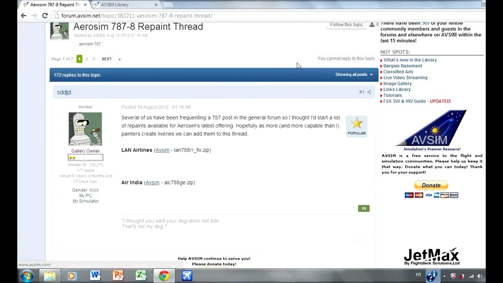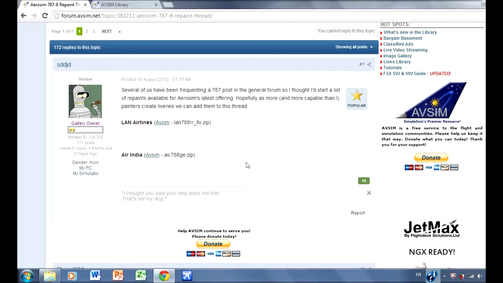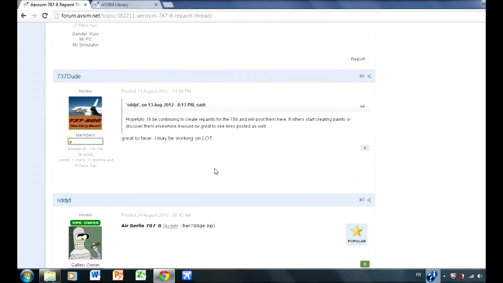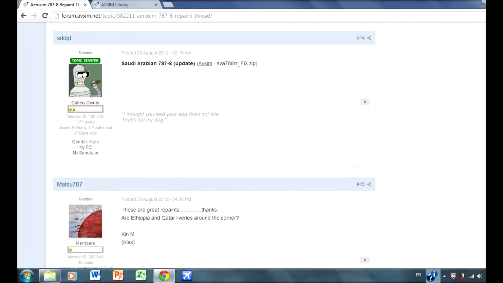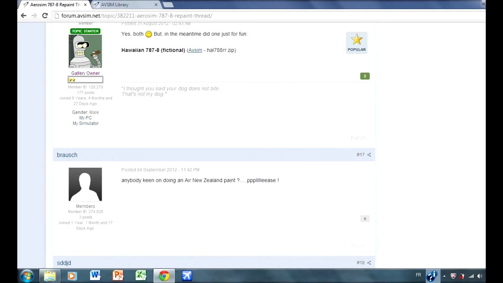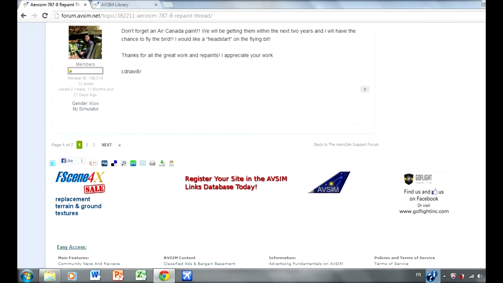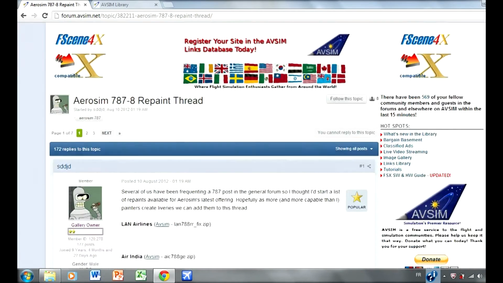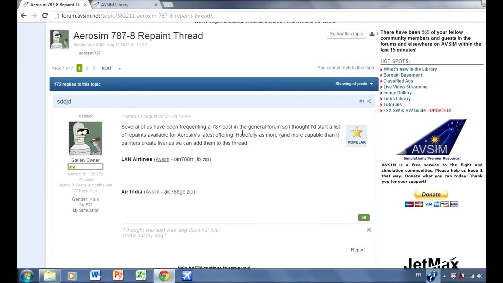Okay, so this page is where all the repaints for the Aerosim B787 are posted, and you can see there are a lot of repaints, with several pages of them. You can also request a repaint if you want. You just write in there.